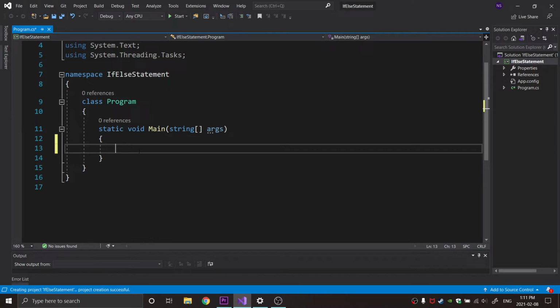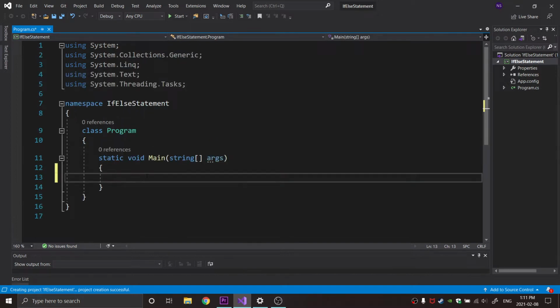Alright, here we have created a project called if-else statement. If-else statement is basically a Boolean type of expression that checks the condition whether it is true or false. For example, if the weather is cold, then stay inside, else go outside. Right, let's go for an example, and I'm going to write a program that gives a choice.